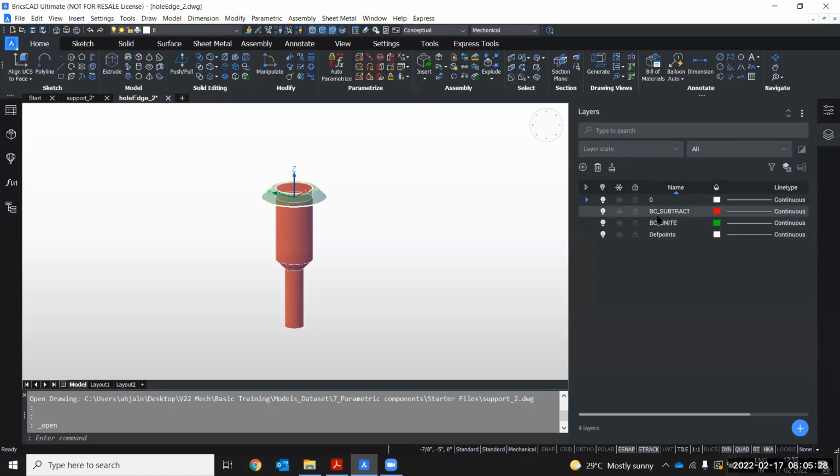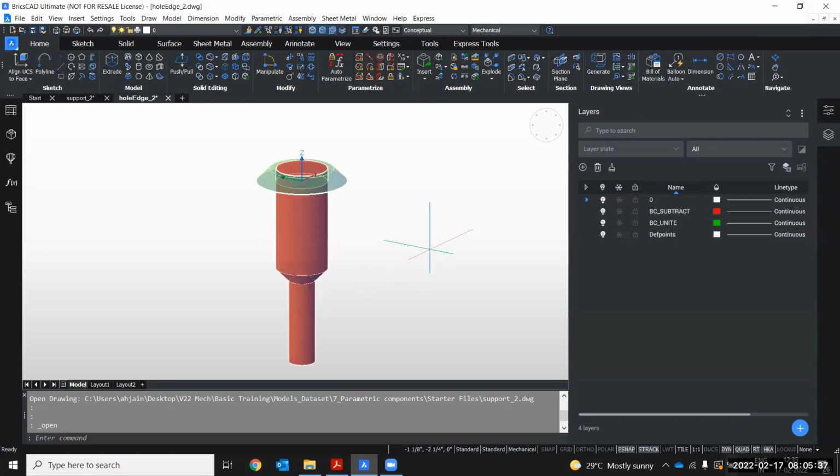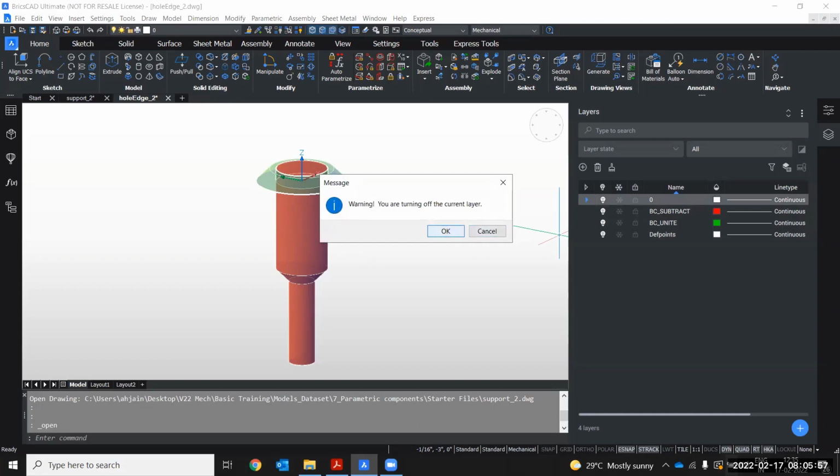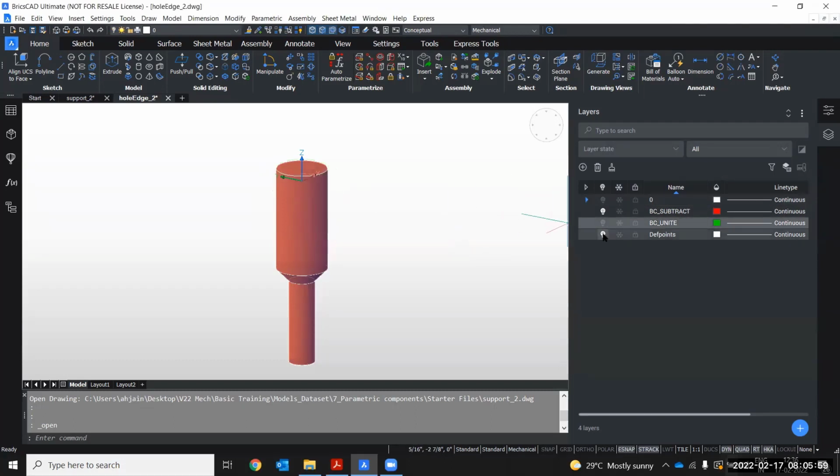BC_subtract means that whatever solid is under that particular layer will get subtracted when we insert it upon a component into a new drawing. Likewise, BC_unite means that whatever is under that particular layer will get added to the part wherein we are importing it. You can simply hide the other layers to see what's in that particular layer.